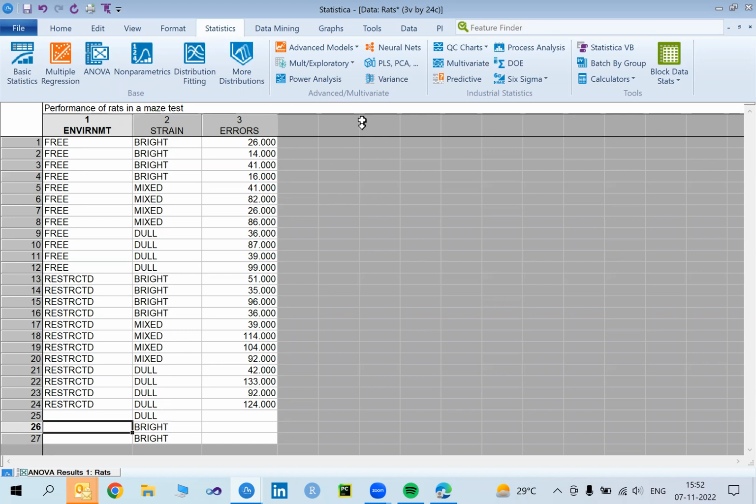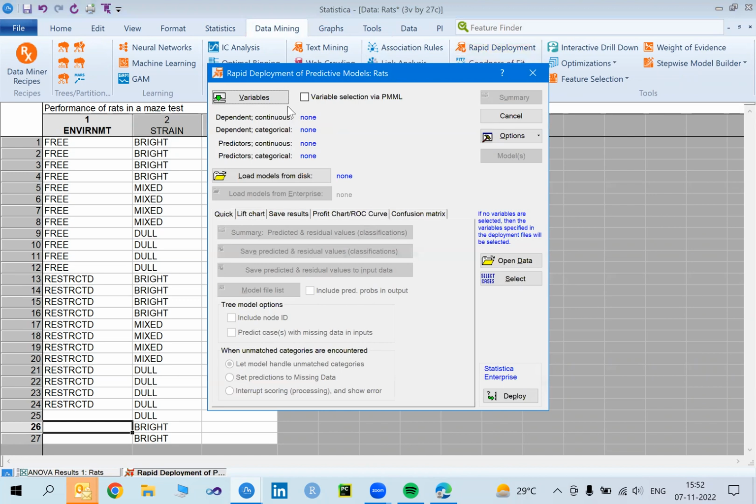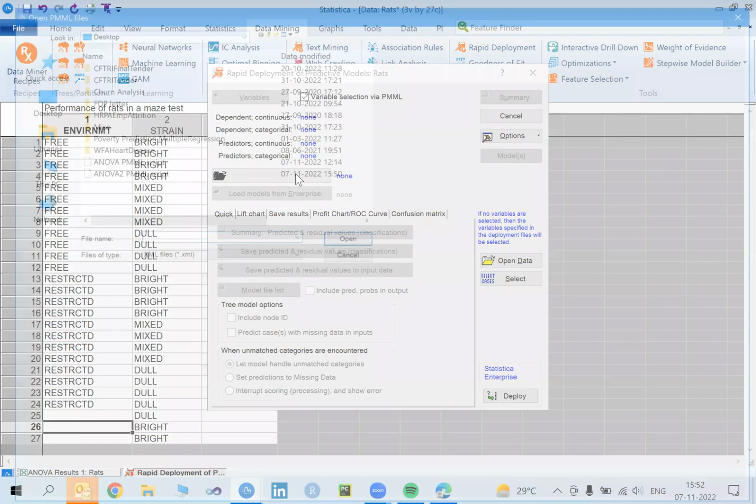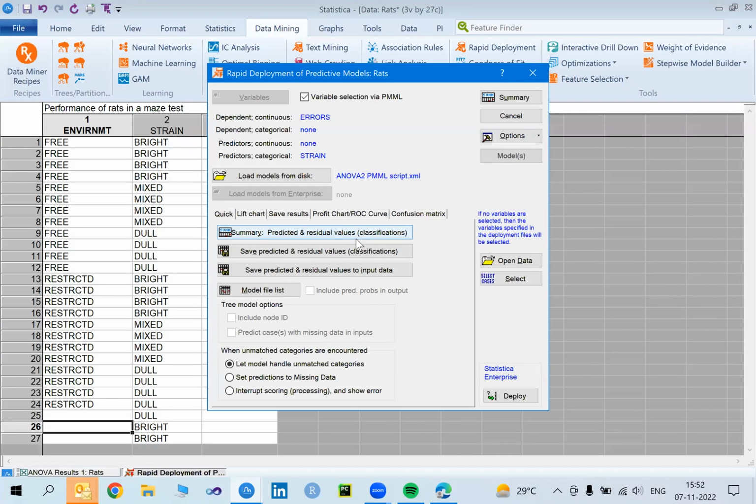So how can I do that? There are multiple ways, but here I quickly go to data mining. This feature you also have in Statistica currently. Go to the rapid deployment. Under the rapid deployment, you check variable selection. Oh, sorry. From the disk load, we created a model, ANOVA 2 PMML script. Okay.